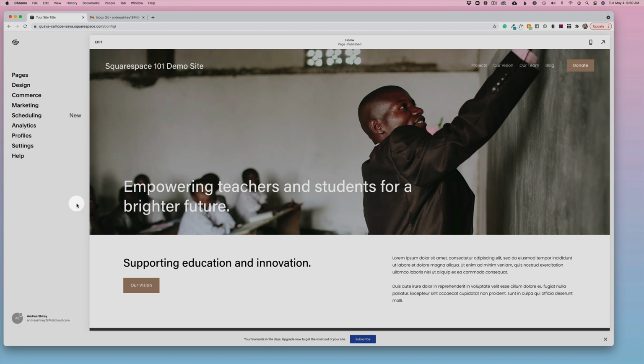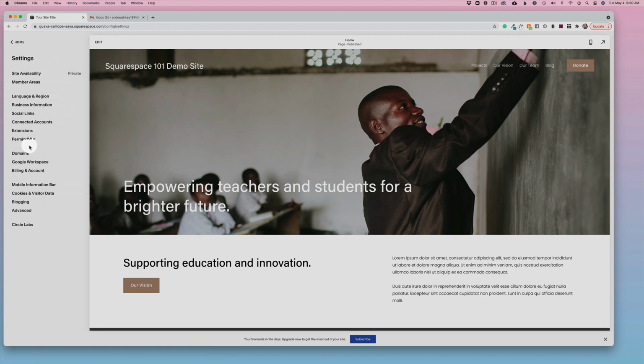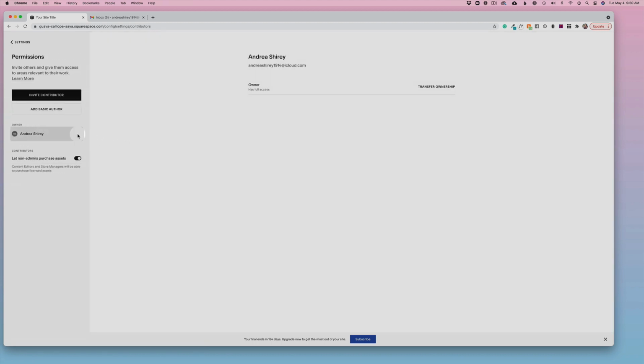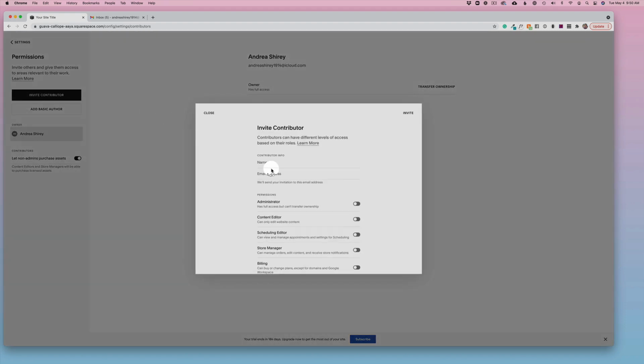So I'm here on a Squarespace demo site. Main menu here to the left. I'm going to click on settings, and then I'm going to click on permissions. And you'll see here that I am listed as the owner of this website, but I want to give someone else access. So I'm going to come up here to the invite contributor button and click that once.